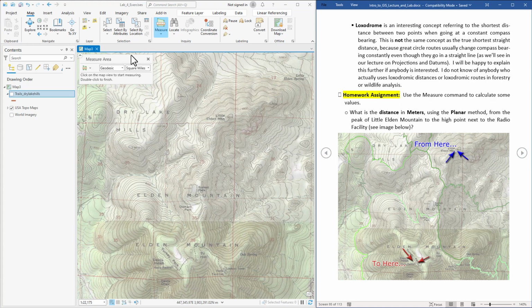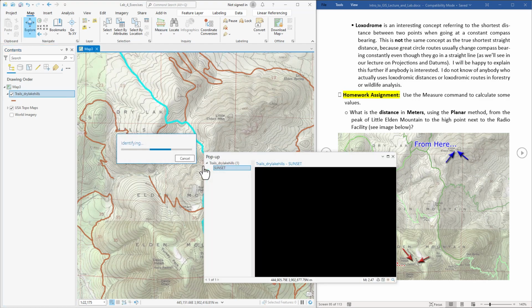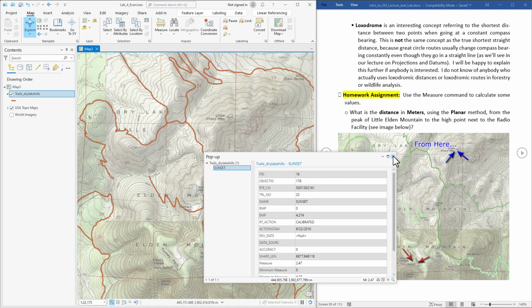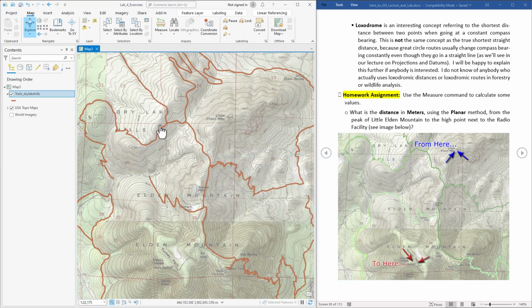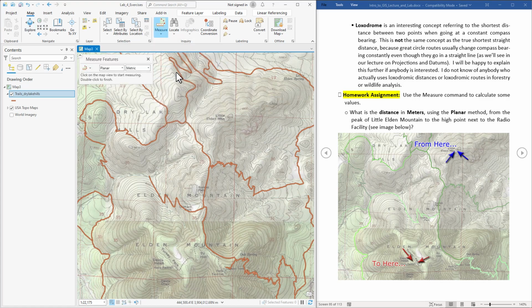Okay, now let's try calculating the length of a feature. So let's turn these trails back on. We already used the Explorer tool to click on something and get information about it, right? Well, that's great, but maybe I just specifically want to know the length of that feature. Well, we can use the Measure tool for that. We click the little down arrow and we do Measure Features. Choose that option. Now when I click on it, it tells me the length of that feature, and I can change the units. I can change that to miles. Click on it, and now it's 8.55 miles.